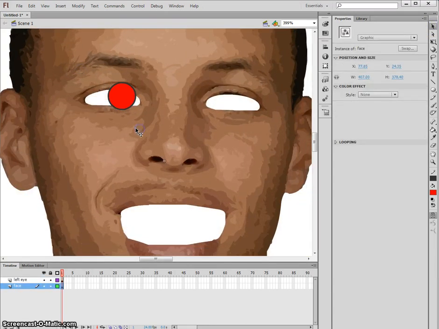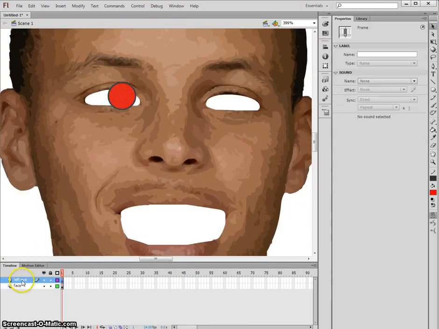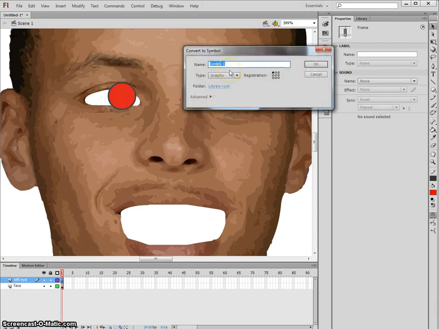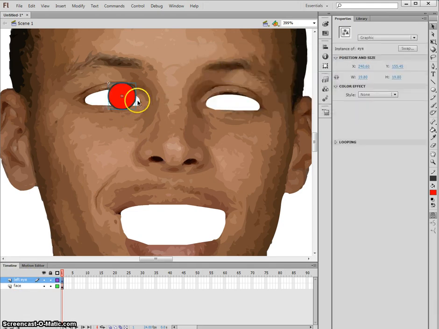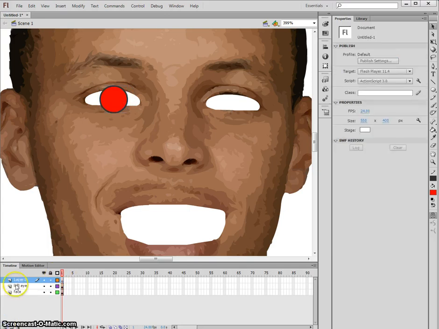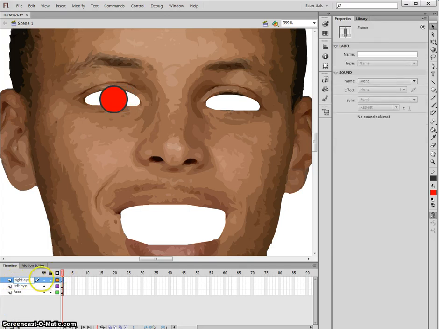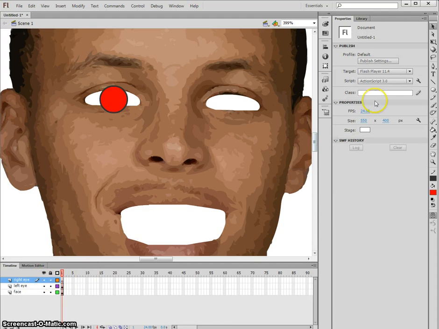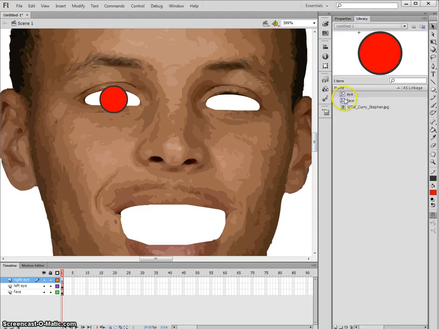Let me just click on that layer that I've created. I'm going to convert that to a symbol and call it left eye. There we go. And I can create another one called right eye. By the way, I'm using stage left and stage right because, technically, this would be his right eye. Okay, so I'll drag an eye in for the right eye.